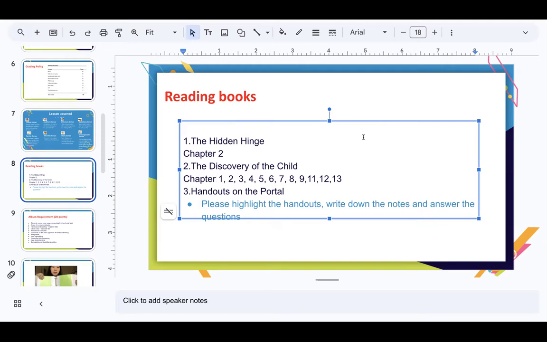There are also some reading assignments. You can answer the questions from the portal. The last one is the handout on the portal. Please download them. I need you to highlight the handout, write down notes, and answer the questions. This handout will be graded in your album. When I check your album, I want to see the handout already in your album. Also, I want to see you highlight the handout, to show me you read these papers.